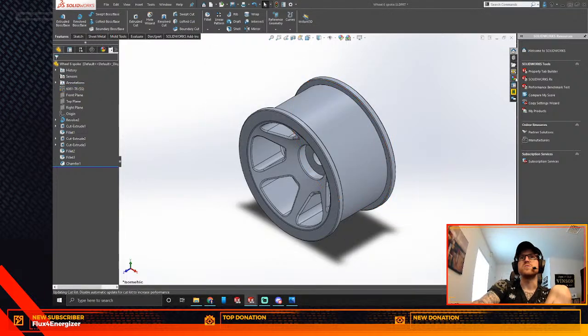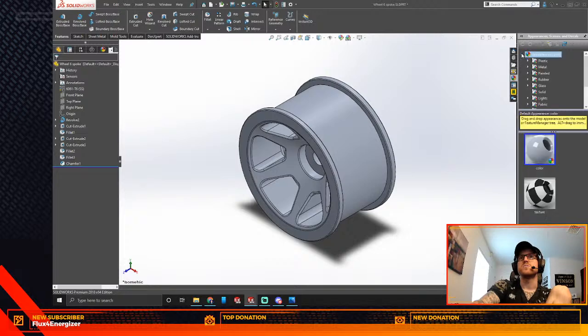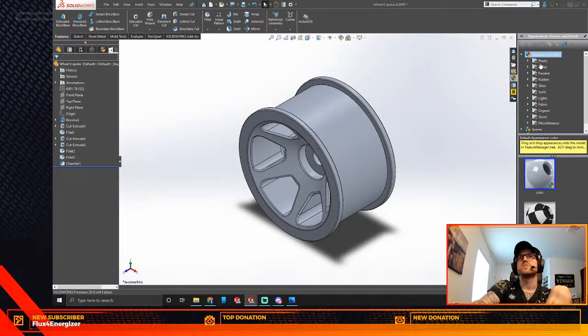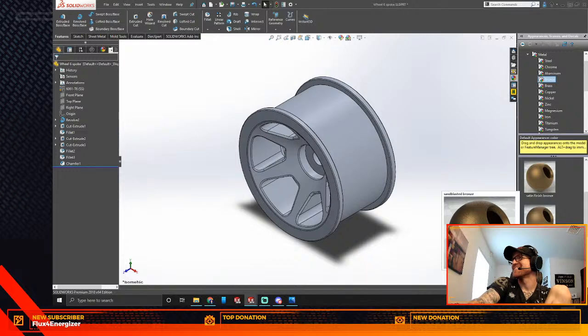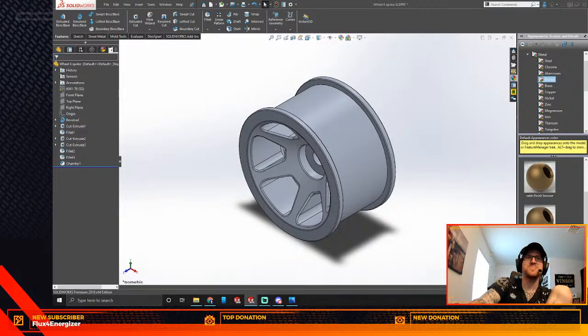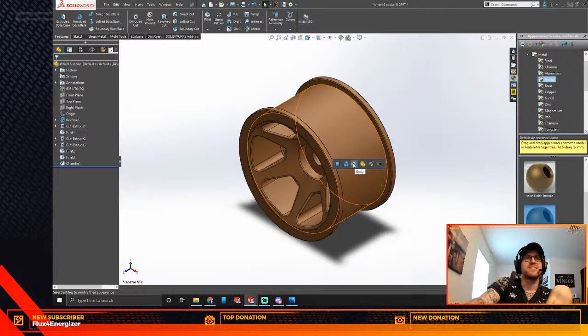Close. Then we can go over to our property manager over here. We can change our appearance. Let's go to metal. I like bronze. We can make them bronze. And we can make them. Oh, hell yeah, 2 gallons. Thank you. So says one viewer. And okay. Matte bronze. That looks good.